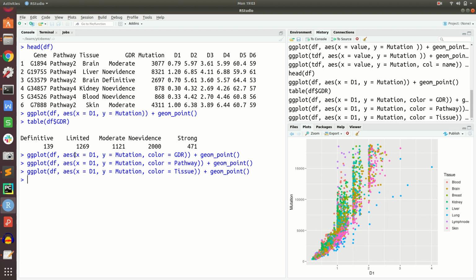So this way we can specify the x and y aesthetic along with the third aesthetic, color equal to GDR. Now you can see there are some 5000 points. That's why lots of overlapping happens.